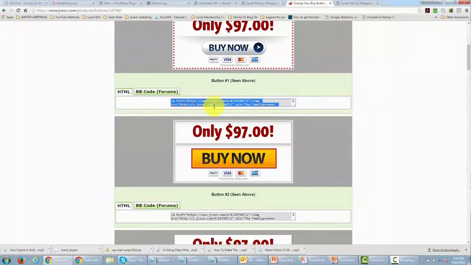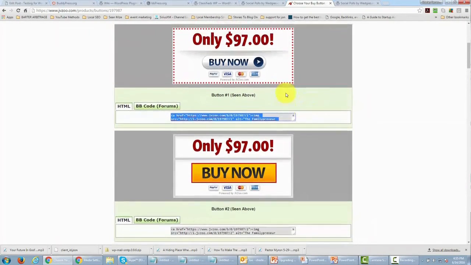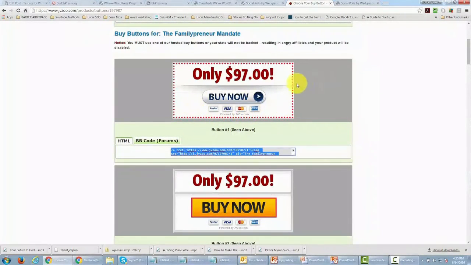And what you're going to do is you're going to take this code. So if your sales page is on your WordPress site or if it's on some other site, you are going to be able to take this code and put it in the HTML section so that your button will appear. And when people click this button, they'll be taken to your JVZoo product.